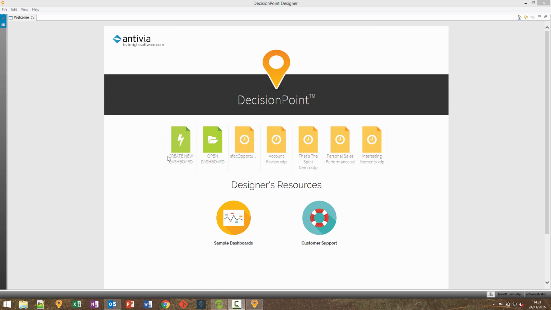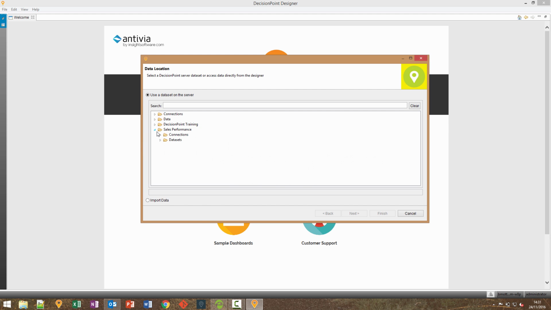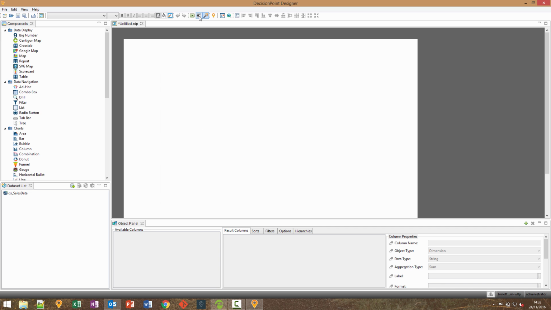So let's see how we go about creating an information app for the salespeople who work for That's the Spirit, a fictitious wholesaler of alcoholic drinks selling to bars, restaurants and clubs. We start by selecting the data that we want to work with. Here this comes from our CRM system, which could be Salesforce, SAP or Microsoft Dynamics, for example.